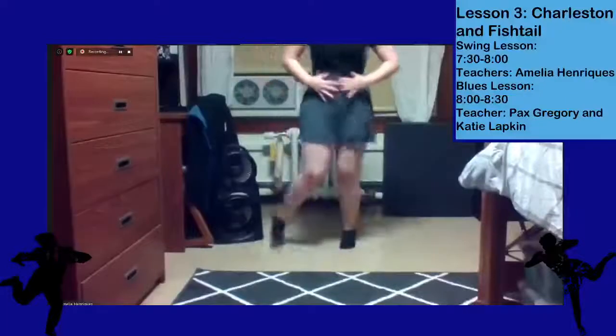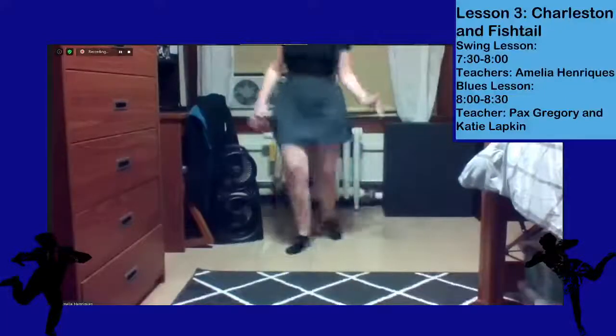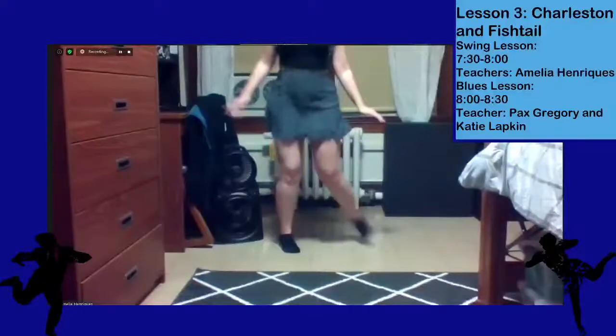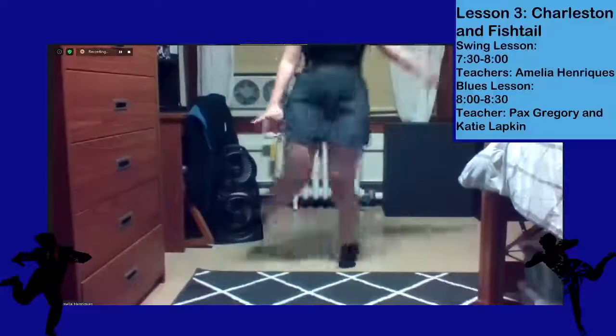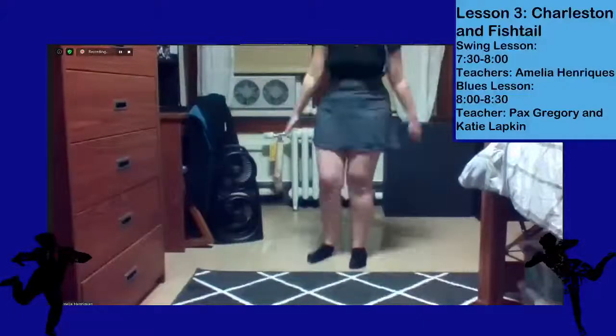See how my core weight is staying right over my center. I'm not leaning forward, I'm not leaning back. Whoop. That's the 20s Charleston footwork. So let's go over that again.